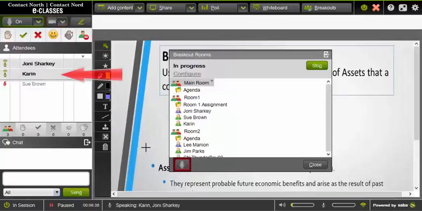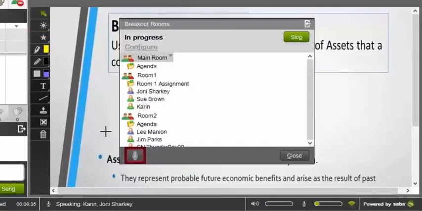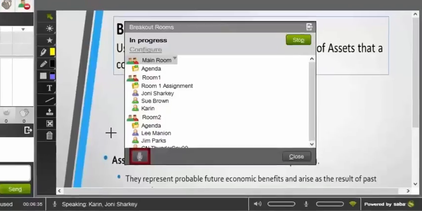Karen, the leader, is now in room 1, where Joni is the room leader and Sue is a participant. To keep track of what room you are in, check in the breakout room window here. Although on a Mac computer, the room number may be displayed above the chat window area.